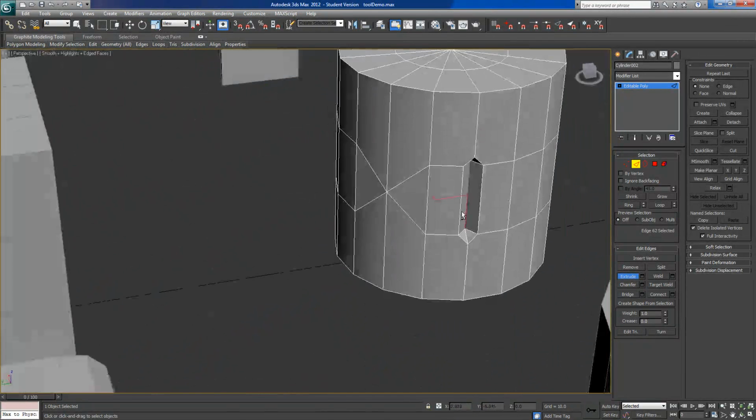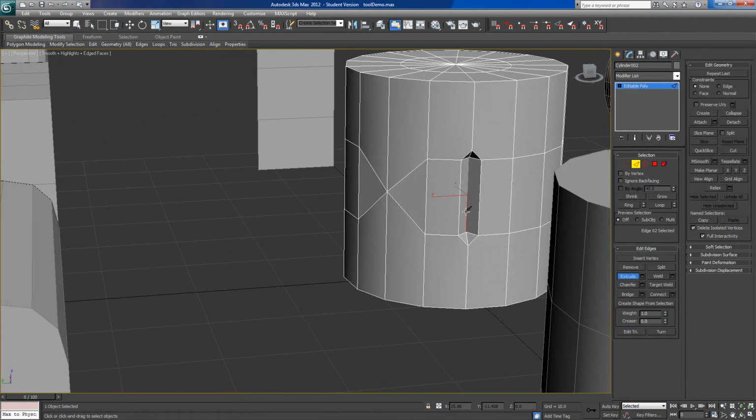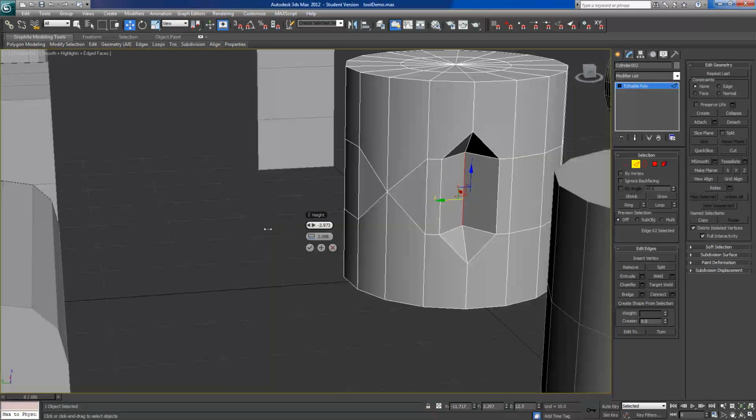Okay, that's interesting. That's very interesting. Never used this before. So you can use extrude on it, and it seems like you can change the width of your extrude here and the depth or height of the extrude.